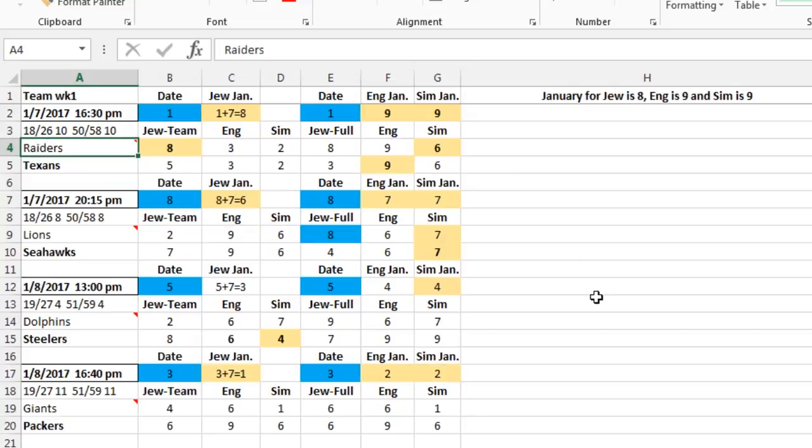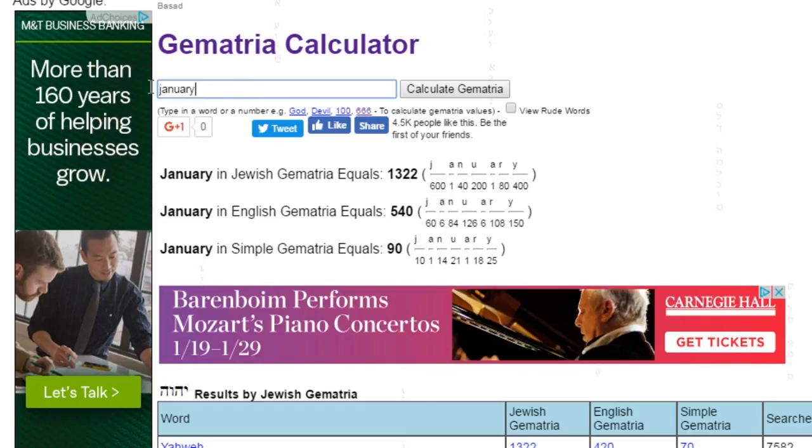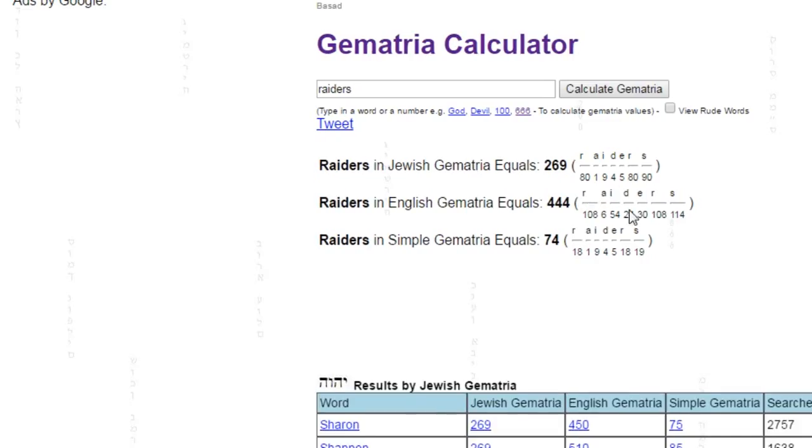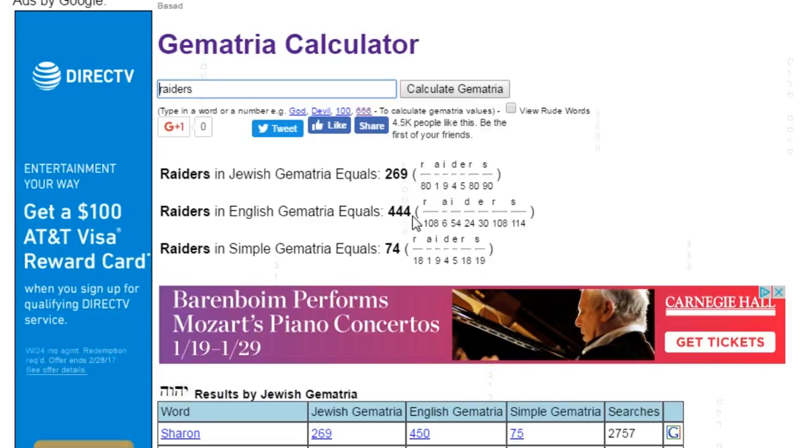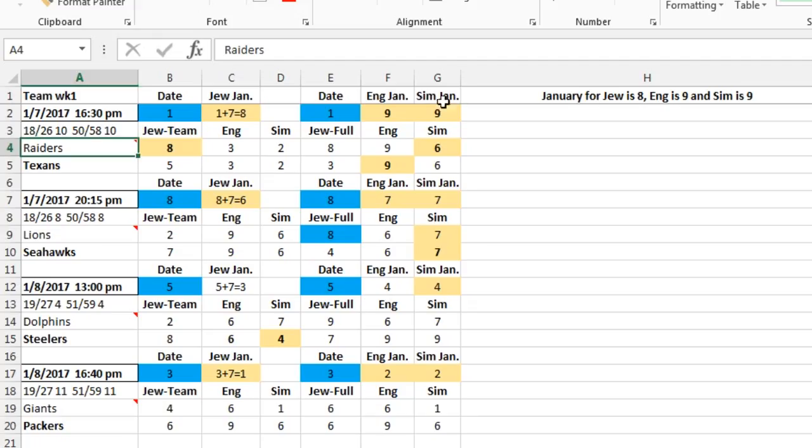So the next thing I did is I figured, well, let's look and see what the Raiders... Oh, we got a response from the outside there. The Oakland Raiders. Now what I did is I first broke it up into the team. So if I run the Raiders in the calculator, you'll see that you get 269, which equals 8444, which is equal to 12 or 3, and 74, which is 11 or 2, which I have in here, 832.